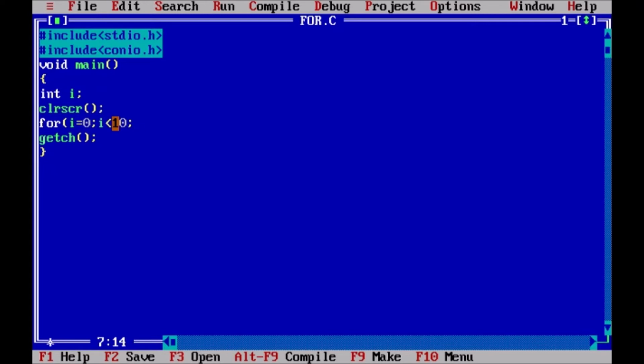Then again semicolon, and here increment or decrement part. Now I want the value of i to get incremented from 0 to 10. So therefore I will specify i plus plus. And then close it. Now I'll open the brace. Inside this brace I will write printf hello. Okay. And I can close the bracket.